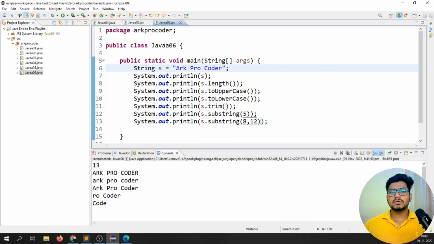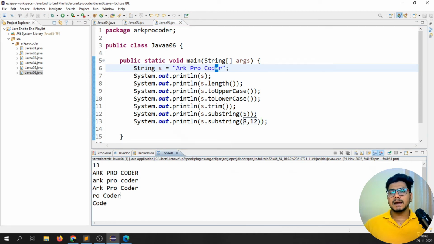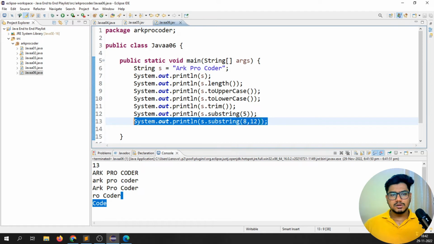Okay, so 8 comma 12 means it will be 8 comma 11. So logically it will go till the 11th index. Let me check it once more: 0 1 2 3 4 5 6, 7 is a space, 8 9 10 11 12. Whenever I give 12, that means it is going till the 11th indexing position. Okay, so this is about the substring.